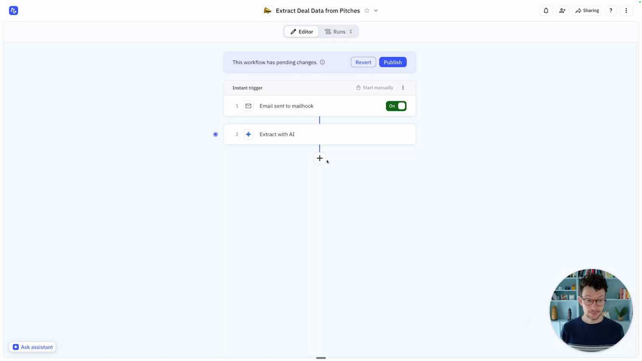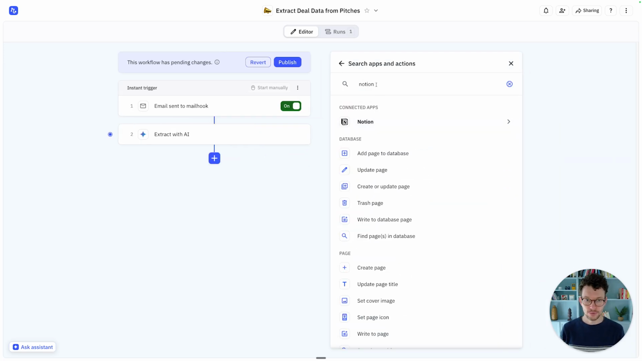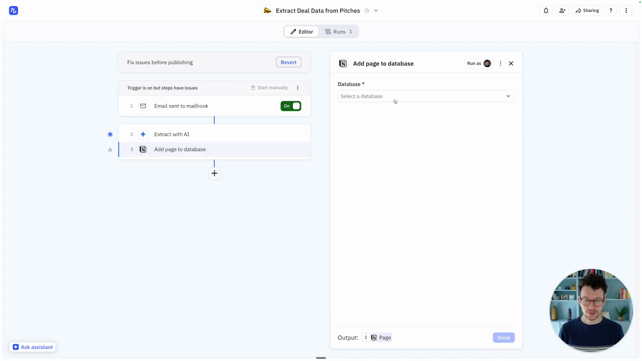Now, the next step that has to happen after that, of course, is we need to add that information to Notion. So let's click on plus and search for Notion and then add the option here, Add page to database. Here, we're going to select our database from the deals.